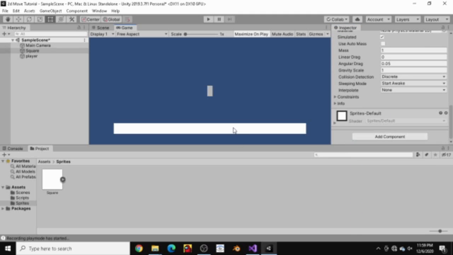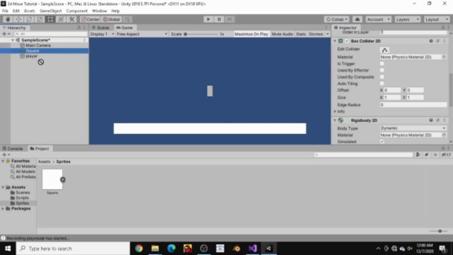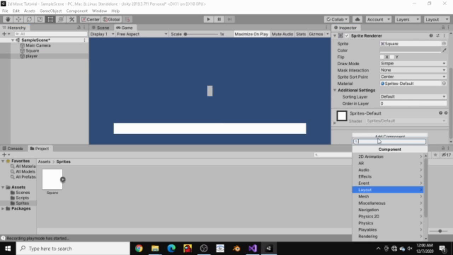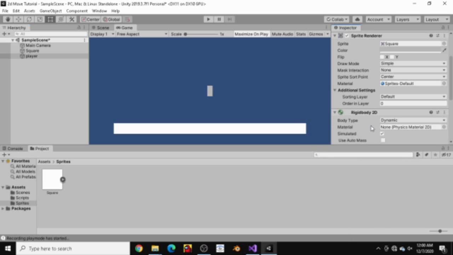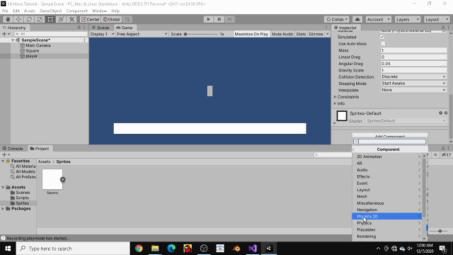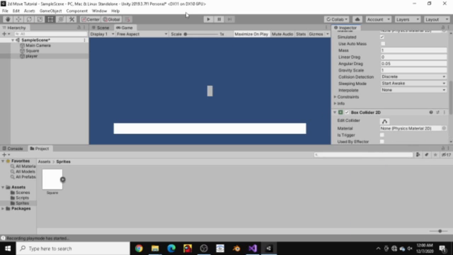Oh, wait, no, we don't want to add the rigid body to the ground. We'll just drag this over to the player. Okay, just remove the rigid body. We don't want the ground to have it, because that adds physics to it. We want the ground to be static. So we're going to add a rigid body to the player. And then we're going to add a box collider 2D.